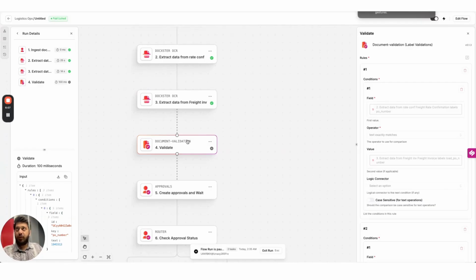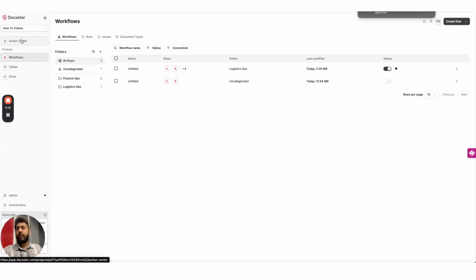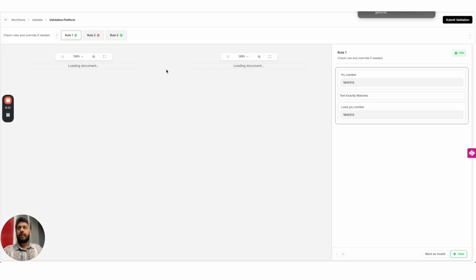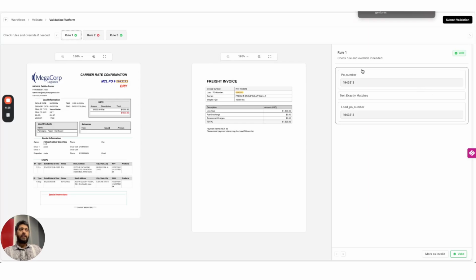and then the data is being validated. If you see here, the workflow has paused at this step because that requires a human interaction. So I'm going to go in here, go into action centers, go into validations, and select this specific one. I can see that this rule is valid. The rule 2 is invalid because the estimated weight is not matching with the weight quantity. And rule 3 is also valid. I can go in here, it's already marked as invalid.